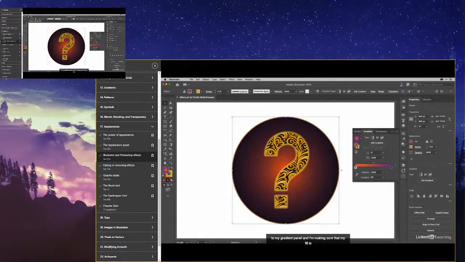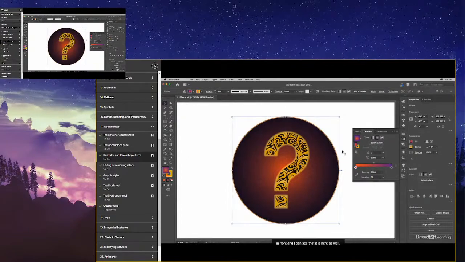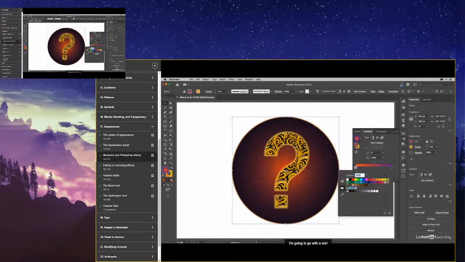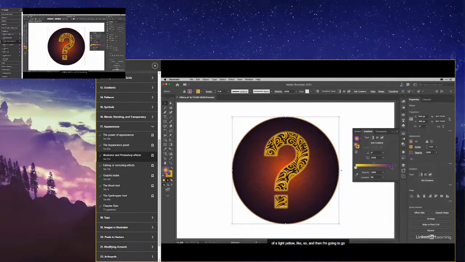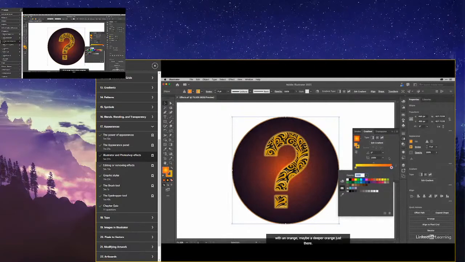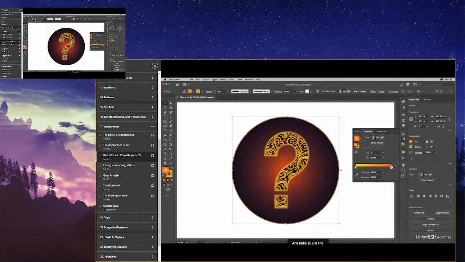So I'll go to my gradient panel, and I'm making sure that my fill is in front, and I can see that it is here as well. I'm just going to change the colors here. I'm going to go with a sort of a light yellow, like so, and then I'm going to go with an orange, maybe a deeper orange just there, and radial is just fine.